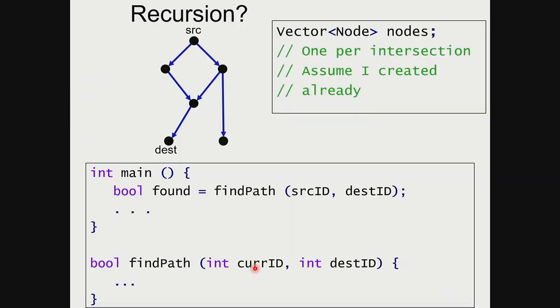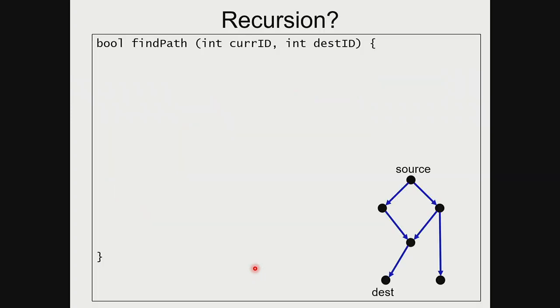Okay. Oops, sorry, go ahead. Oops, I should have shown that. So in any recursive algorithm, what's the first thing that you need to do?